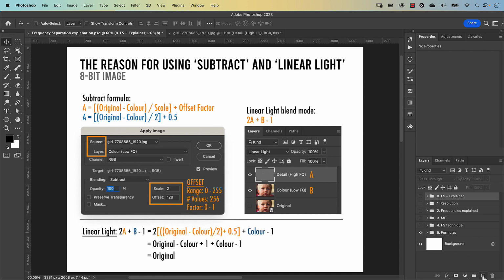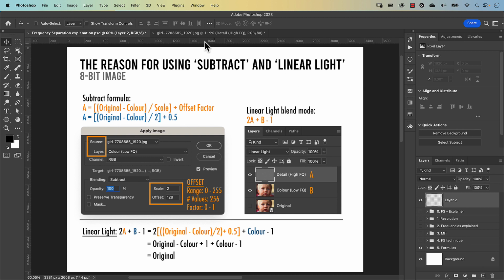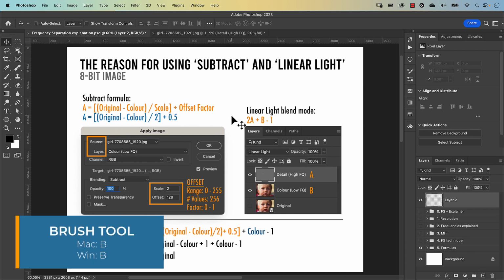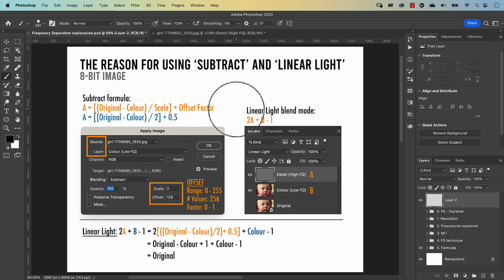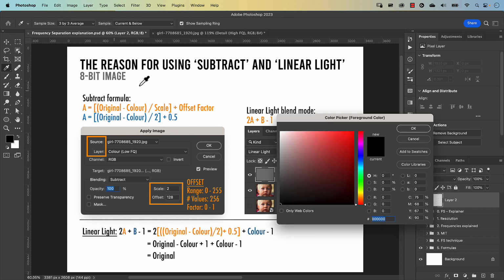So I'm going to create a new layer to make my scribbles on. I'm going to press B on my keyboard to invoke the brush tool. I'm just going to resize that a little bit smaller and then increase the hardness. Let's change the color to something like red so you can see my writing.